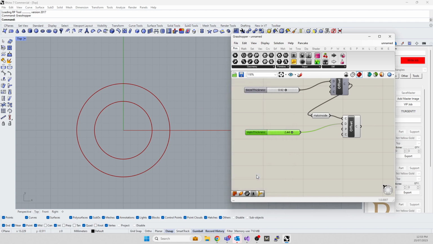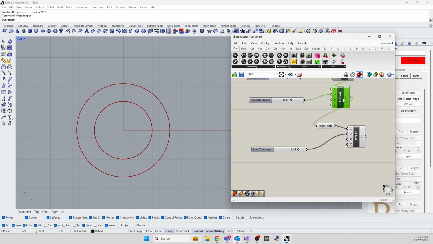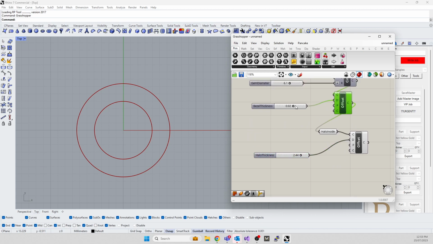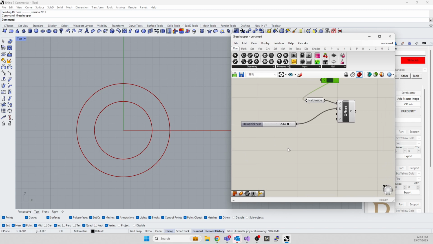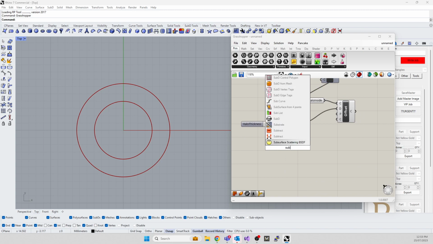Halo thickness. All right, so the distance between that offset curve, so you've got 0.92, so this plus this, you've got 2.4 as a thickness over there. Half the thickness is going to give you a curve in the middle. Except that a stone doesn't go all the way up to the edge, there's a little bit of border. So we're going to take this and we're going to do a subtraction.